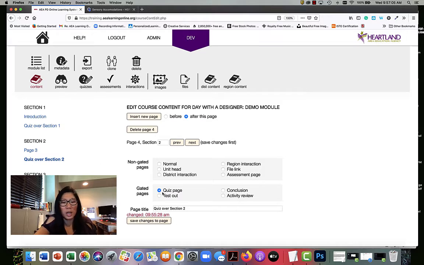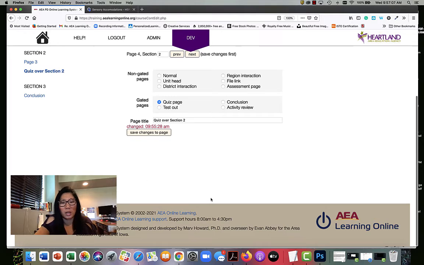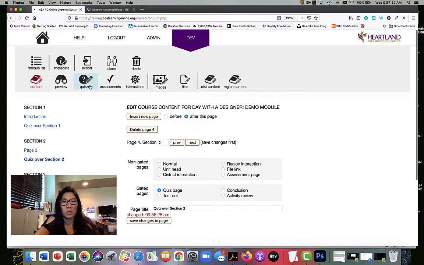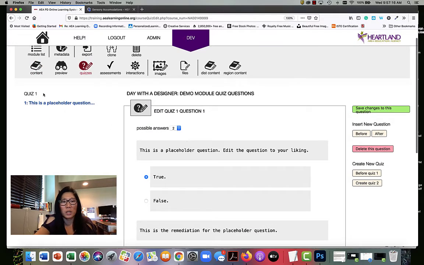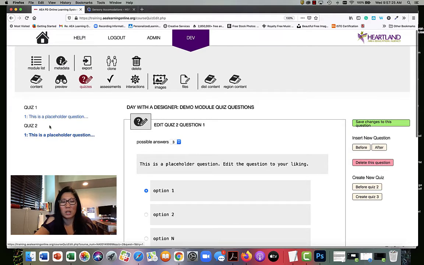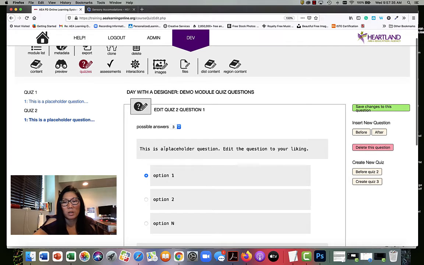So when you're actually on a quiz page, you'll notice that you can't click on the page and actually insert it. What you need to do is go over to quizzes, and you can see here, this is where you enter your quiz. So quiz 1 right now will be the quiz for section 1. And if we were to create another quiz, quiz 2, that would be the quiz for section 2. So that's how that alignment works. Quiz 1, quiz 2. So that's just a little bit of information about quizzes.